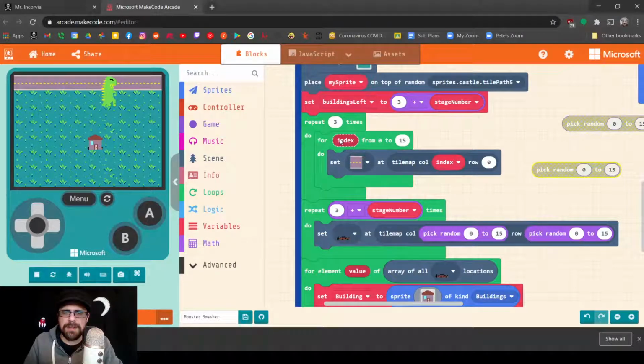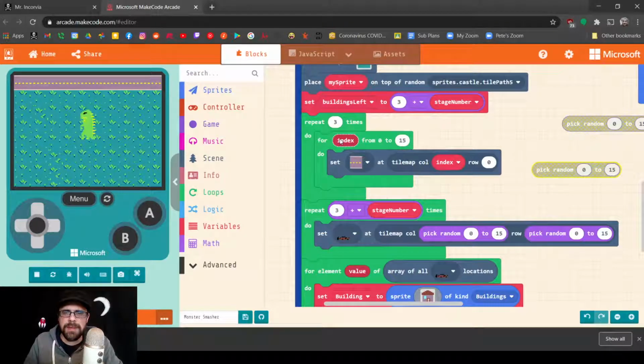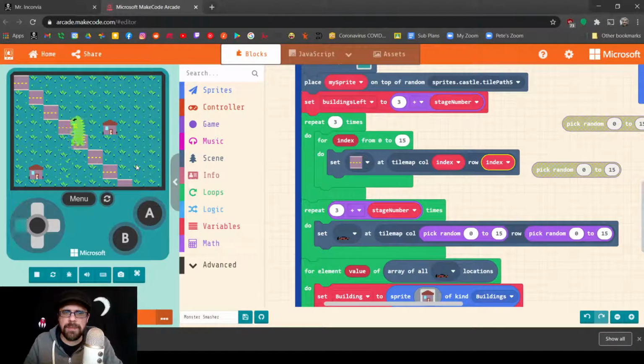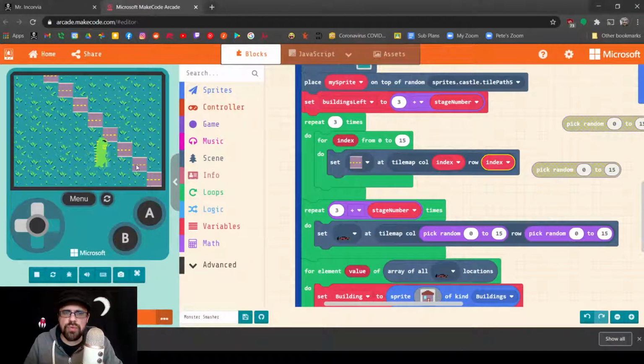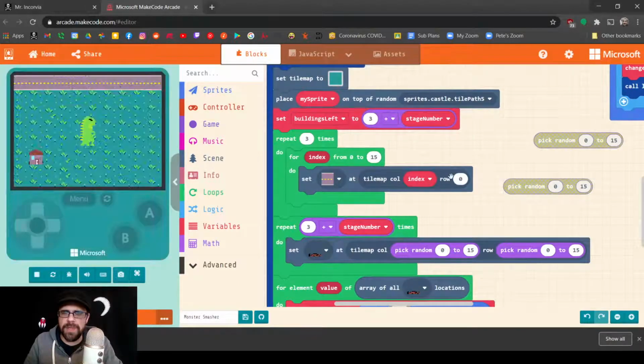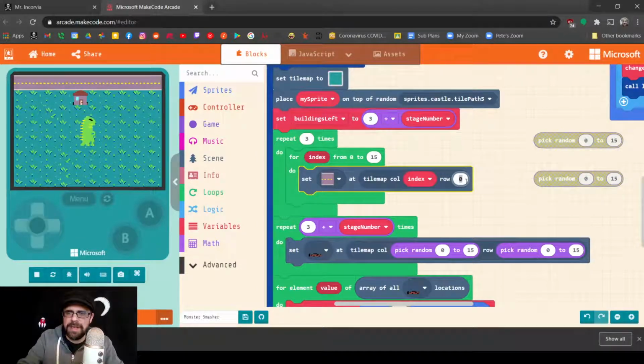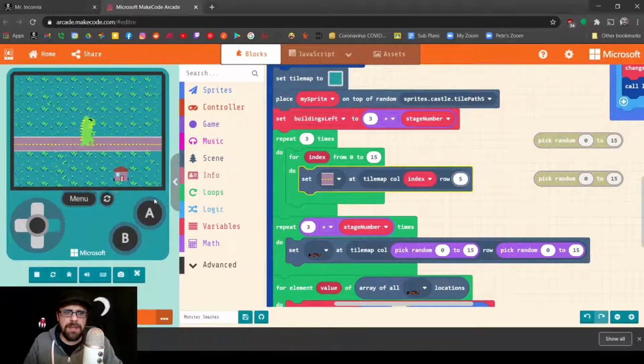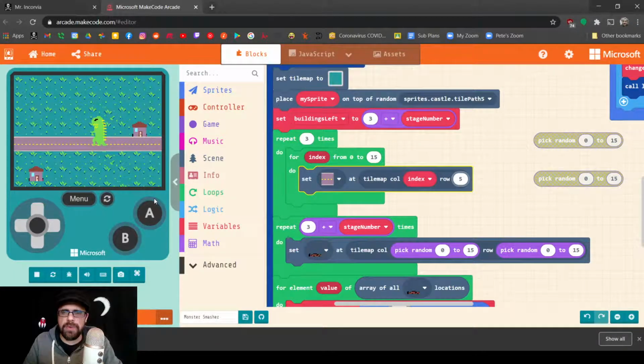So for index, I can't. Oh, and that time you go. Well, that's cool. That's not what we want. We want this row to be a random number. What happens if I put random? And if I just change this number to like 5, it will lower the road. Right. So that's cool.